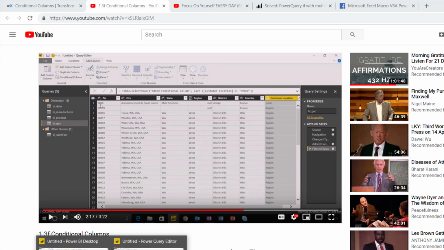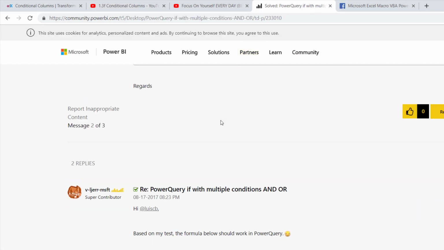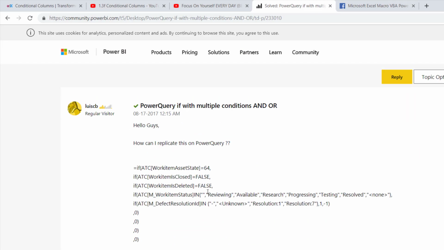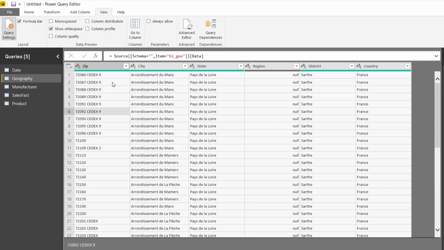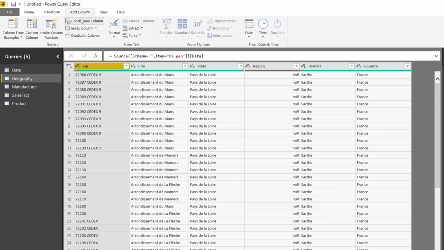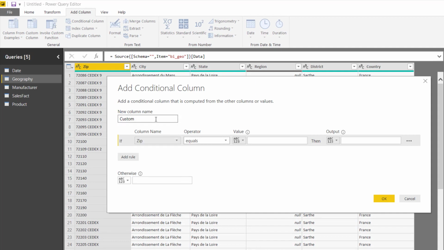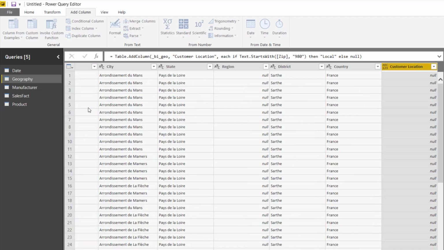After I did some research on other Power BI websites, I have some ideas. Let's head over to this. I have this Add Column, Conditional Column. Over here I have a zip code. This is a customer location. It says that if it begins with 980, then it must be from local. It must be from USA.